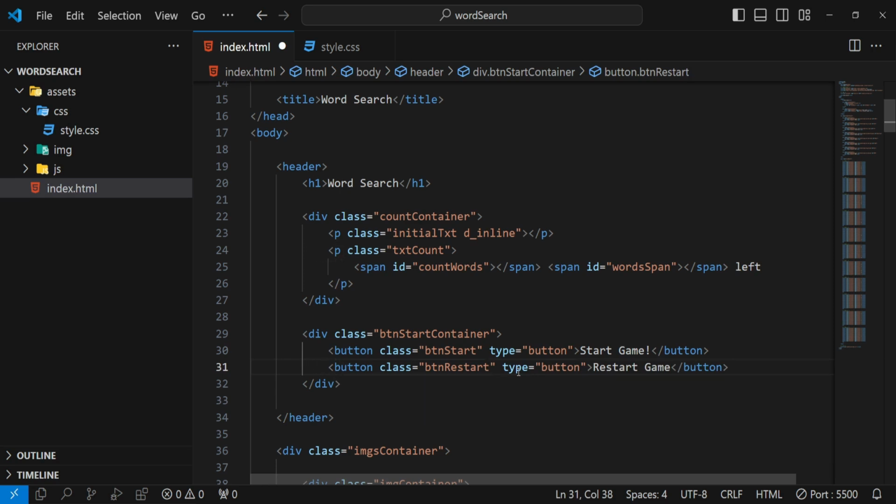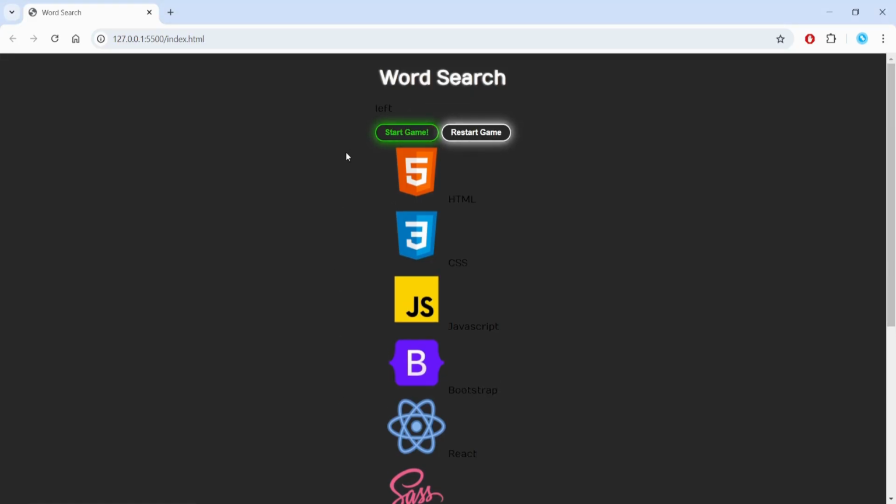Okay, let's go to the browser. We can see how the heading word counter and the reset game button are displayed without problem. dNone class works very well. Let's go back to the HTML to recover the dNone classes.